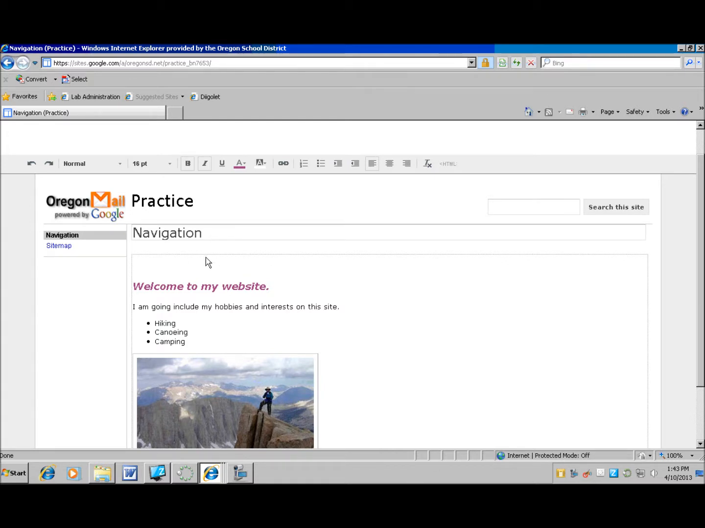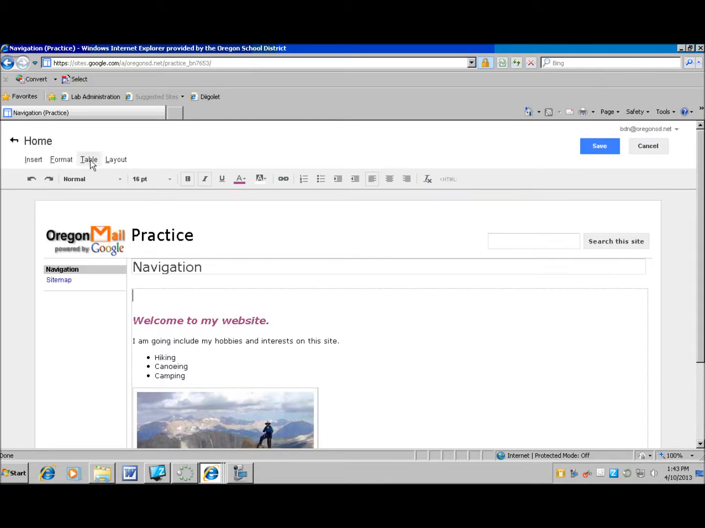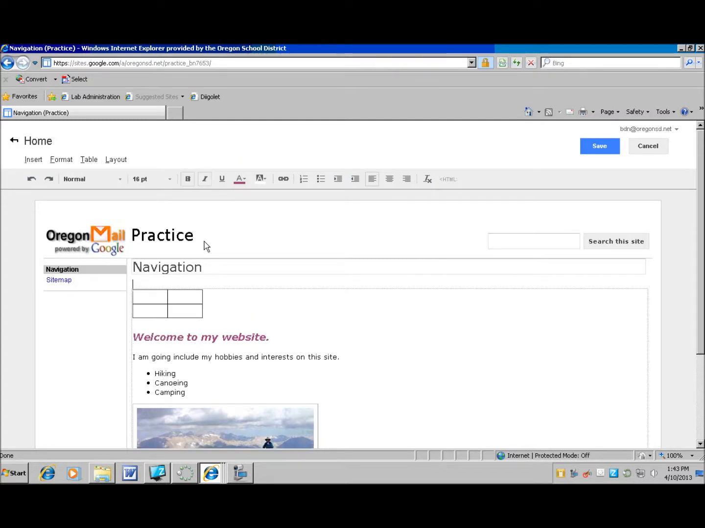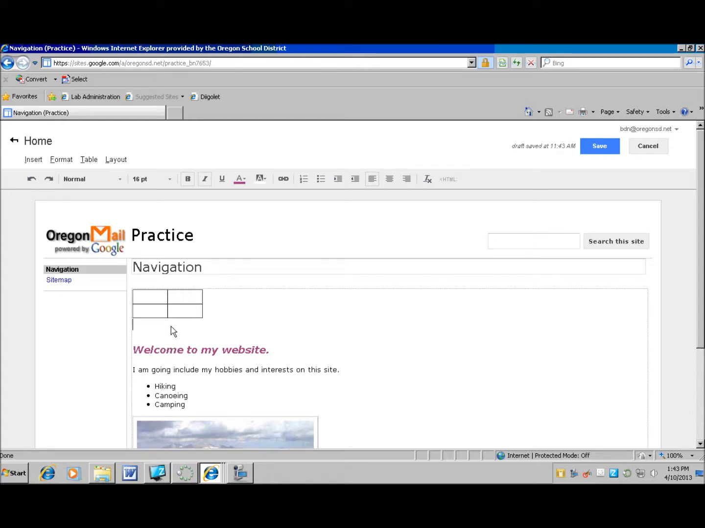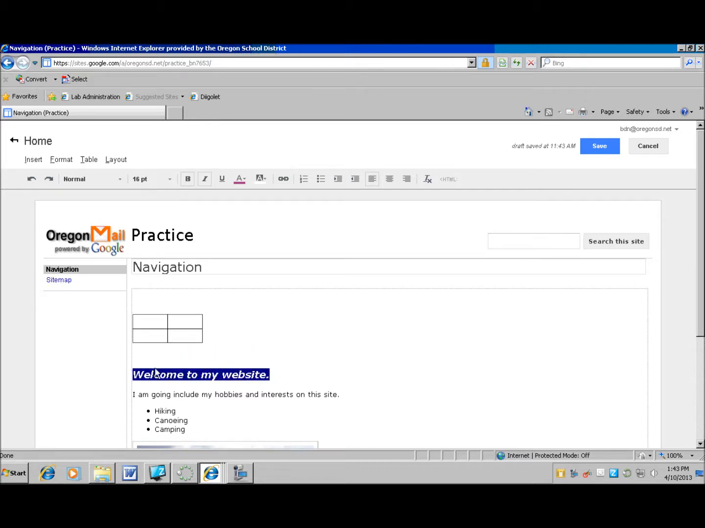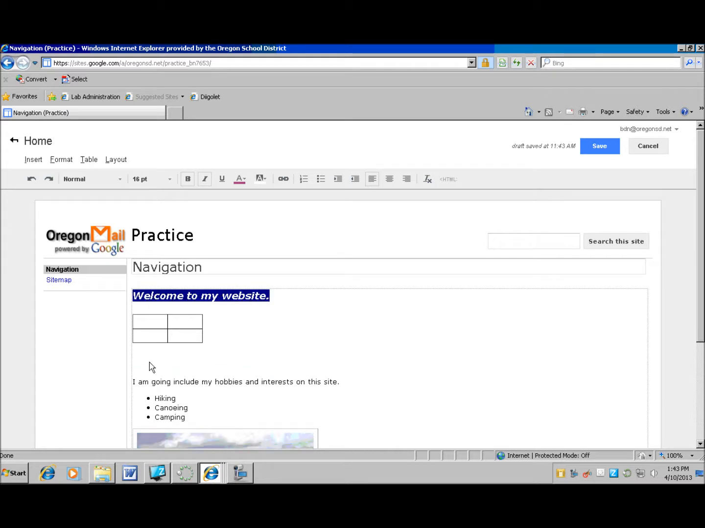And I'm going to just create a simple 2 by 2, 2 columns and 2 row table. So I'm going to go to table, insert a table with 2 rows and 2 columns. Okay. I'm going to start with my text up here.